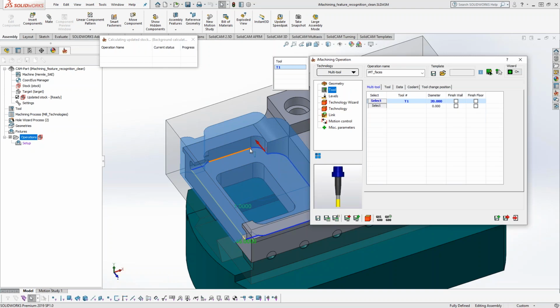So what does it mean when we say machinable feature? In other software, a lot of people talk about feature recognition. Even in SolidCAM, we have feature recognition. So feature recognition is saying, okay, let's look at the model and find some feature on the model that we want to machine. And usually this is finding pockets, floors, holes, things like that.